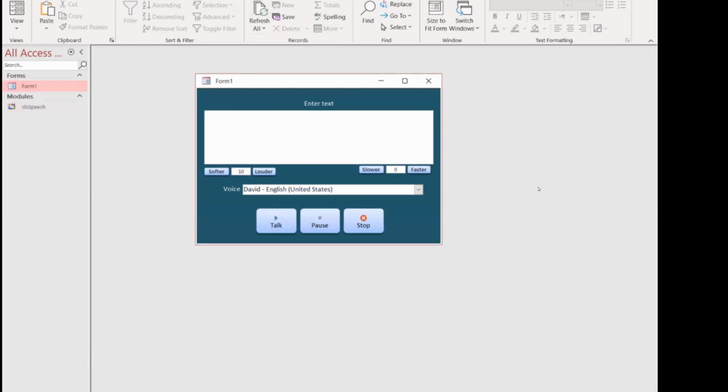So the only complicated thing here is the list of available voices. To understand how this works, we must take a look at the Windows registry.